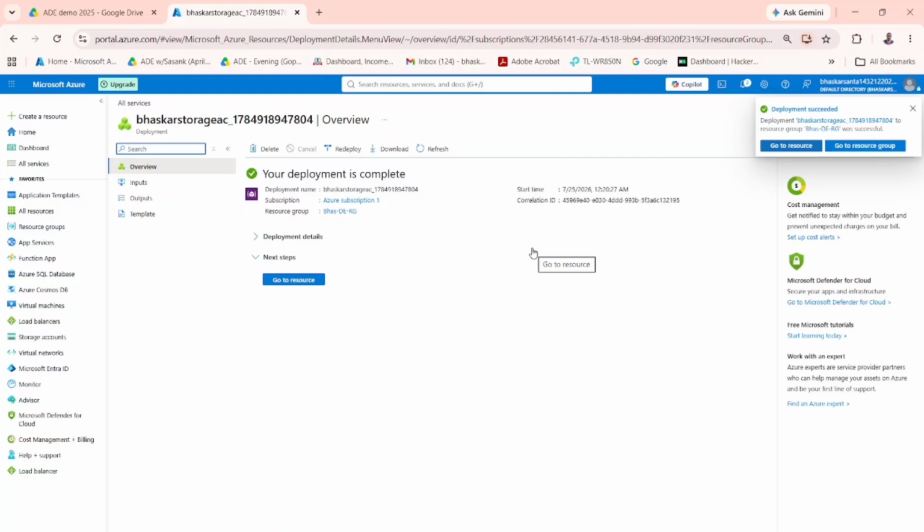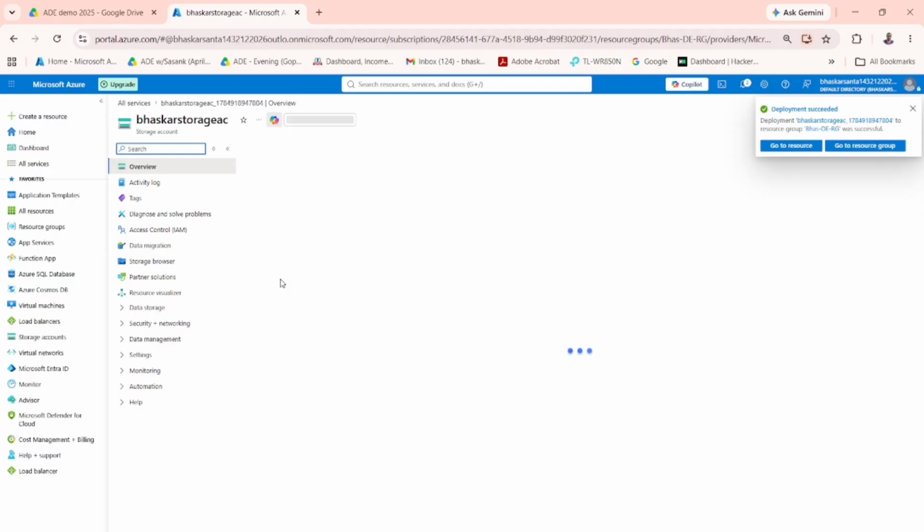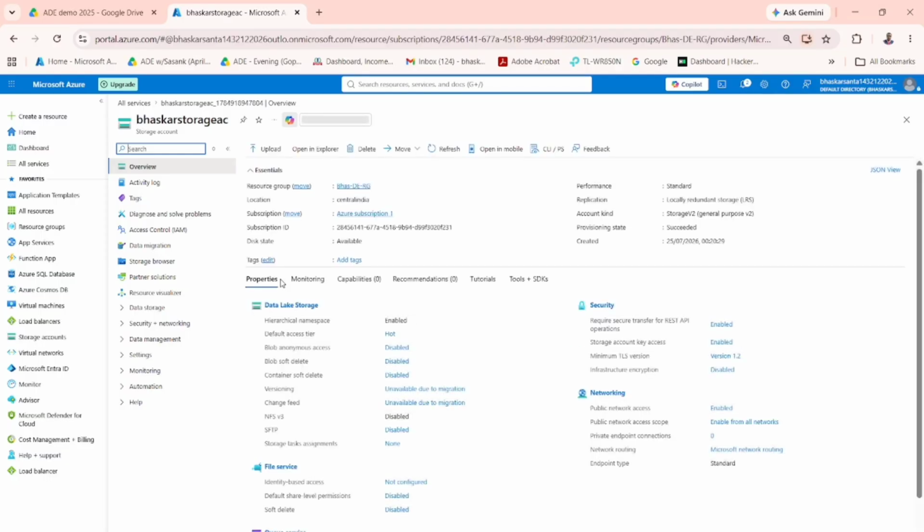So the deployment is completed. You can see here deployment is completed. Now go to resource. Okay, you can see here this is the main page of the storage account. So here what you can do is, just a minute.